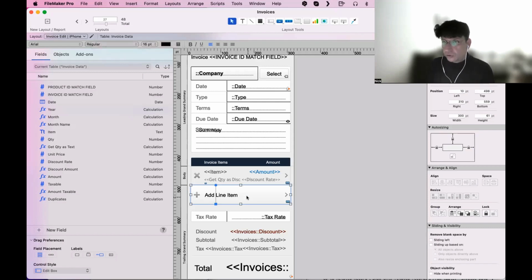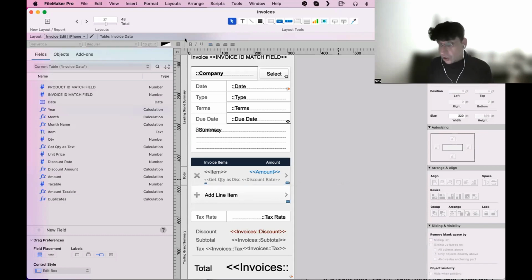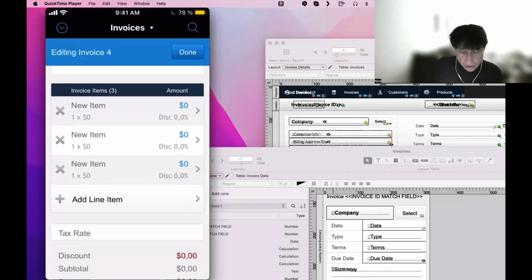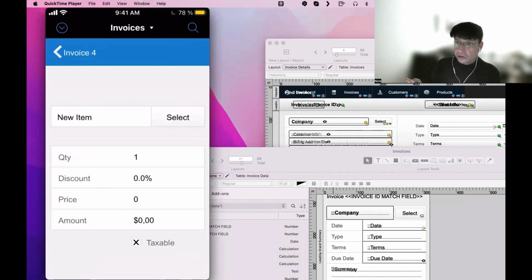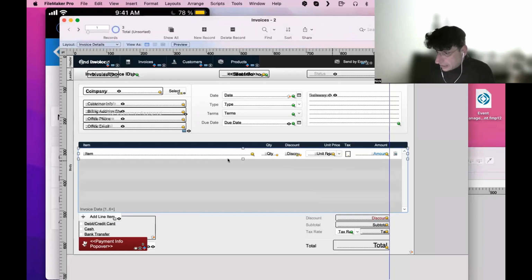This button here is a new record. It's a new record, so you can copy paste. It's going to do new record. It's a single step button. So when you do this and you add a line item, boom, it goes to another layout. So why? For the same reason I showed you for the asset management, because here it is much more comfortable to use with one finger. You want to use this on an iPhone?